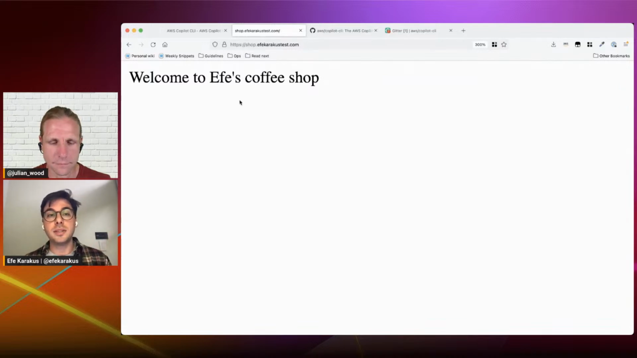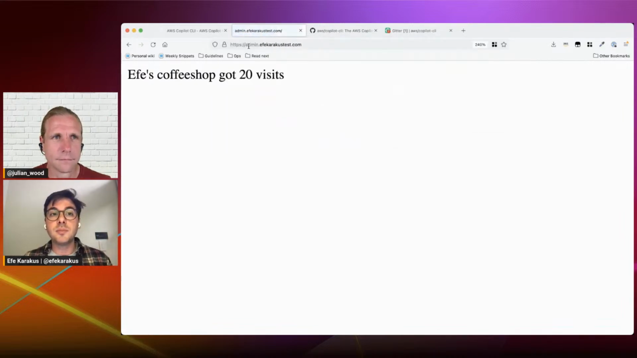So this is one aspect of the web application that we're building. Then I also added a different subdomain called admin. This is another container that's running as part of my application. And as you go to admin, you can see how many times this page got visited.